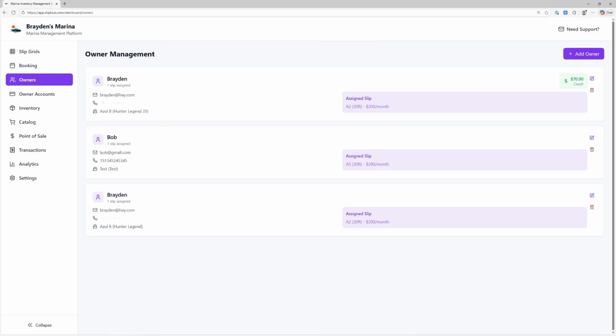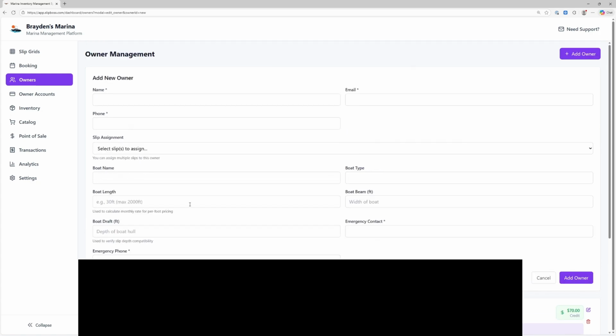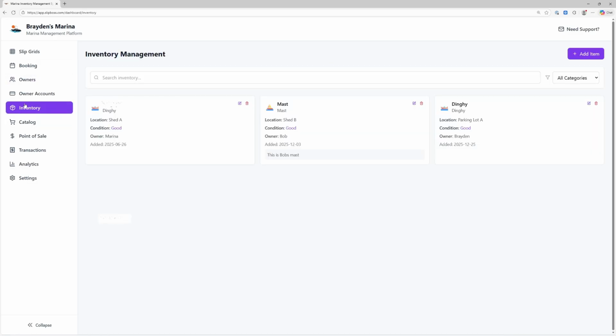Here's the owners. So we looked at this a bit, but you can add new owners in here. You can either assign slips to them or not. These would be people that can own assets, which are assets from either your inventory or slips. So there's an inventory here where you can store things for people, or assign them to owners, if you have some sort of storage facility or boat yard or something like that.